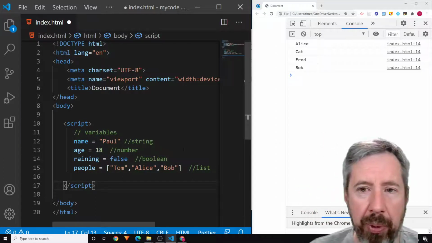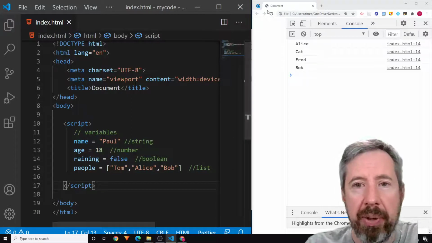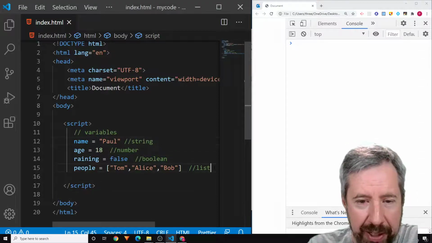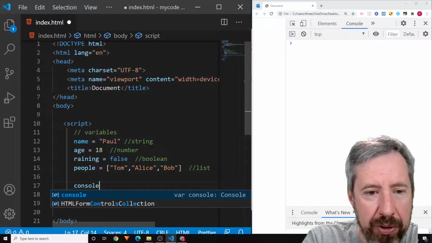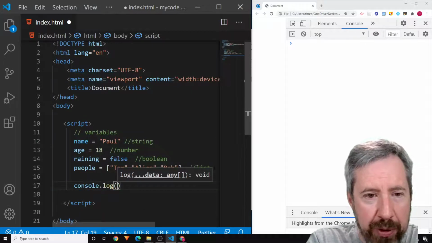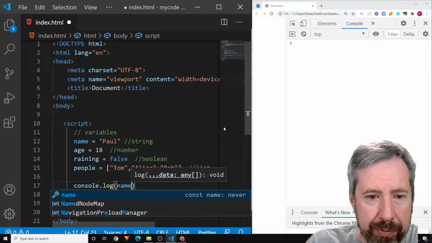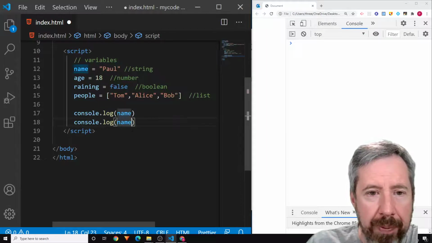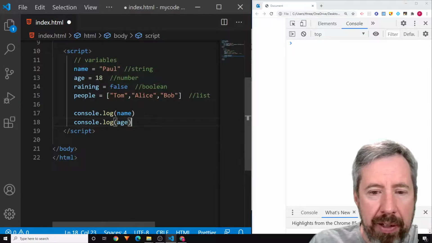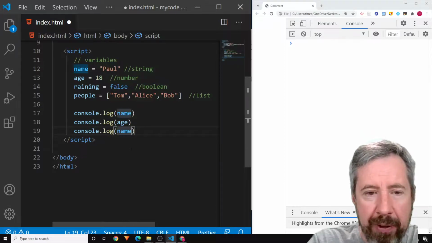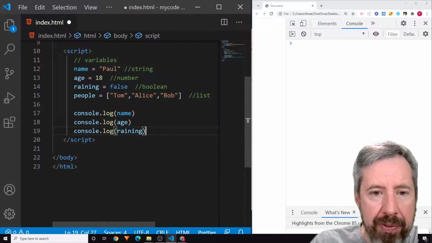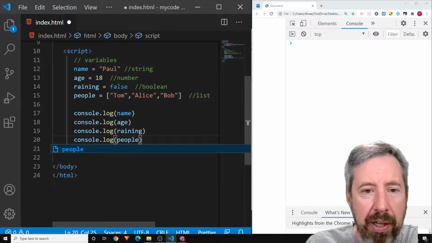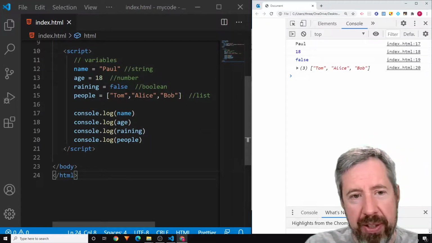I will put this on Google Classroom for you. So I'm going to save this and I'm going to run it. Oh, I haven't printed anything out. So I'd have to do console.log, and then I'd have to do one of these for each one. Name. I'd have to do console.log age. I'd have to do console.log raining, and I'd have to do console.log people. And if I print that out, I'll get all the things back that I've put in.